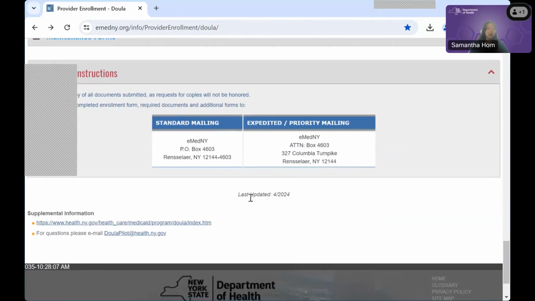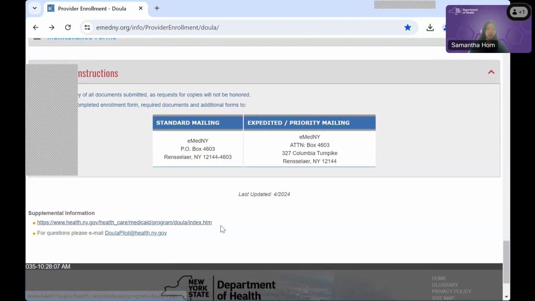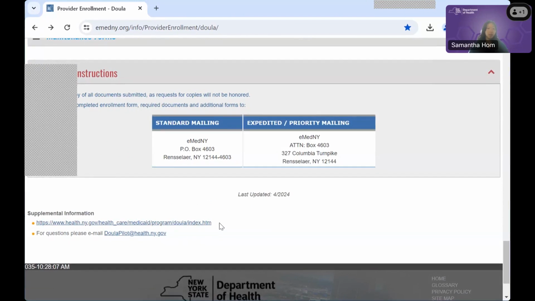And I guess I'll highlight one last thing, which is right below here, which is how to contact us if you have any questions. This is our email address, and this is the website for the Doula Services website if you want to check out any of our other enrollment support resources.